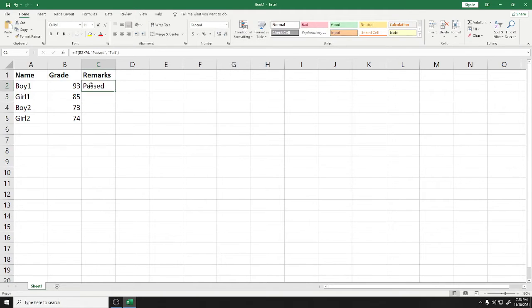As you can see here, the 93 grade is a passing grade, and the 85 is a passing grade, and 73 is a failing grade, because 73 greater than 74 is false. So if the condition is false, it will show fail.